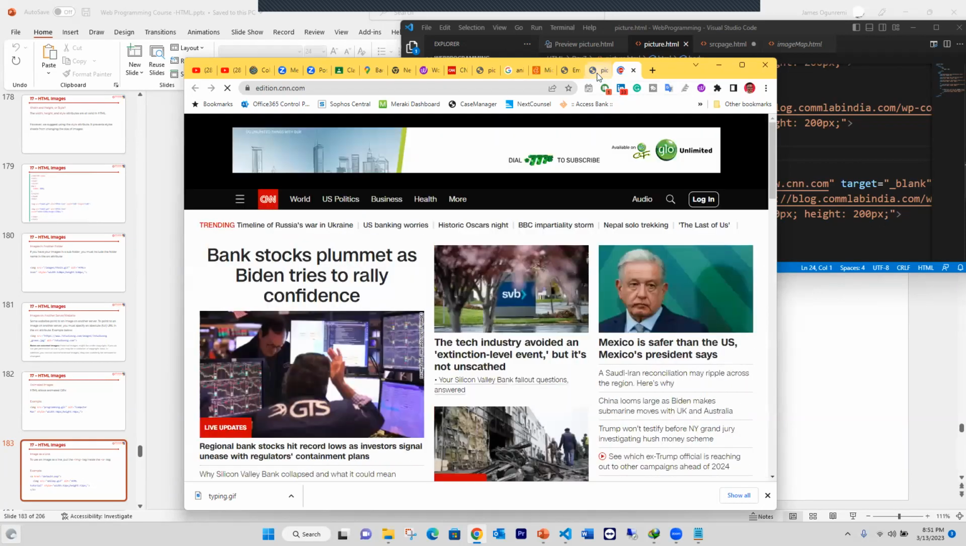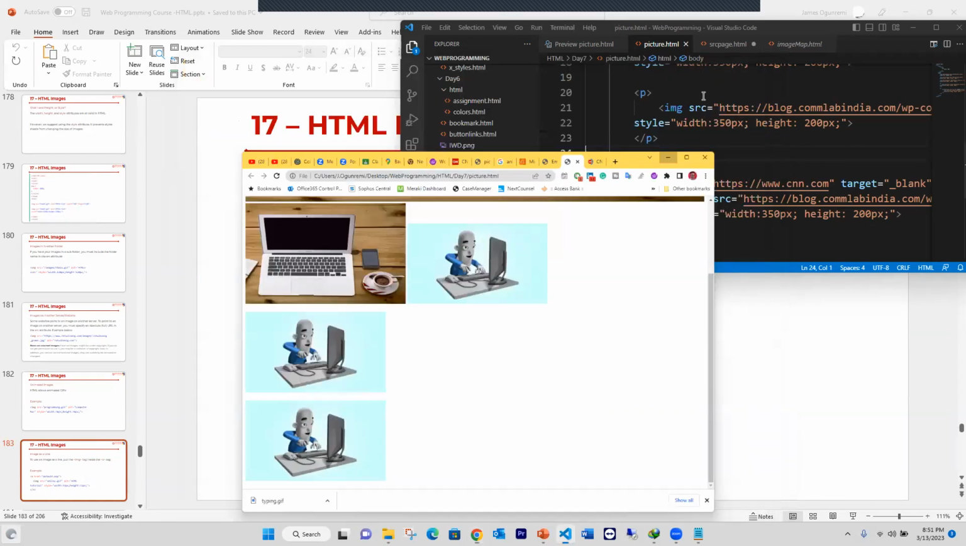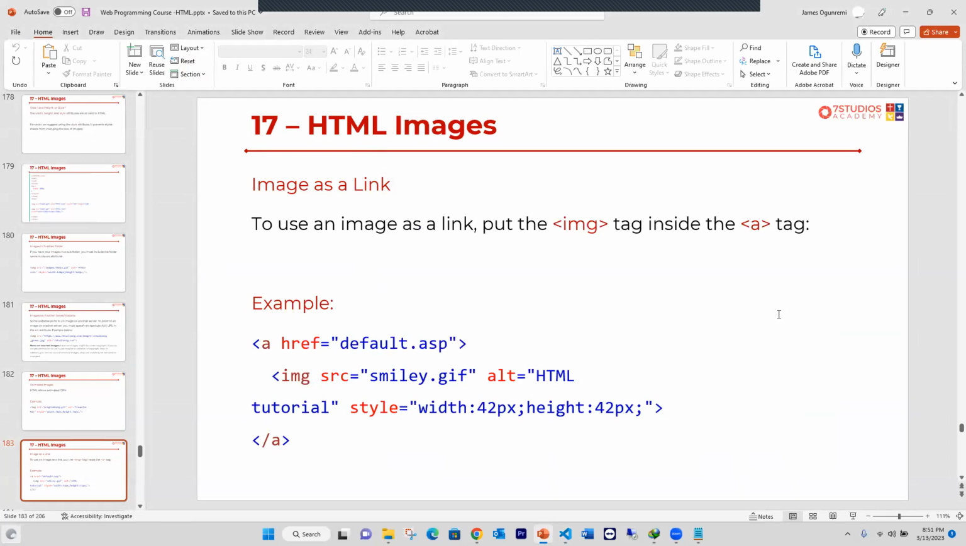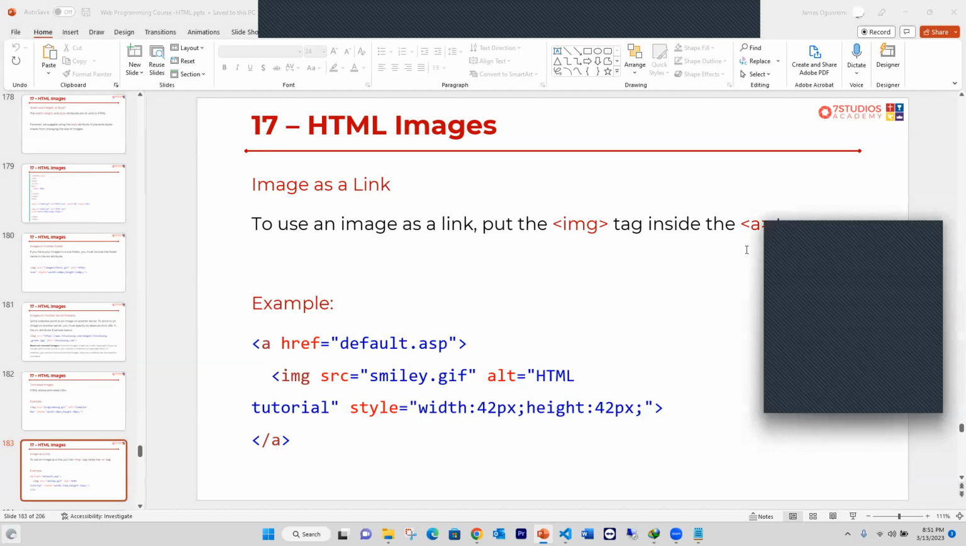All right. So that's how you turn an image into a link. I hope we understand. If you have any question, please use the chat window or raise a hand and you'll be able to ask your question.